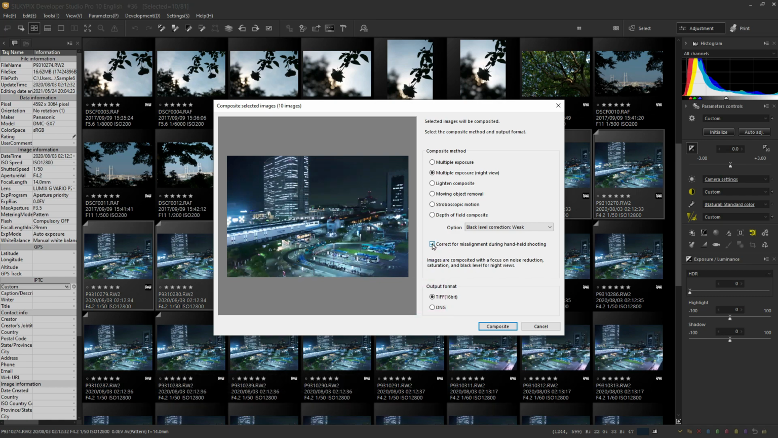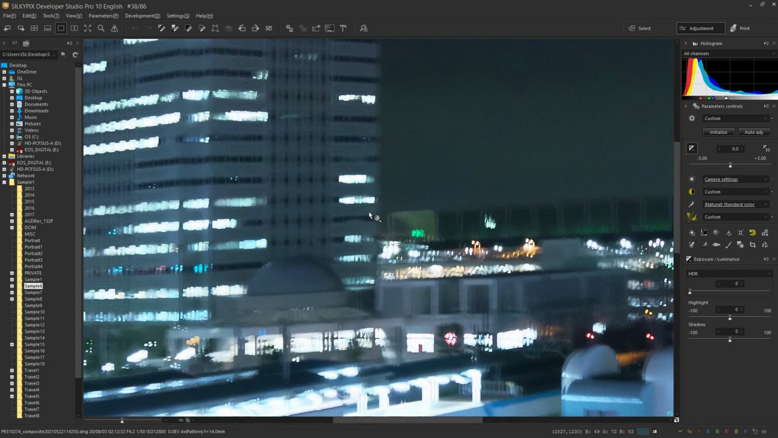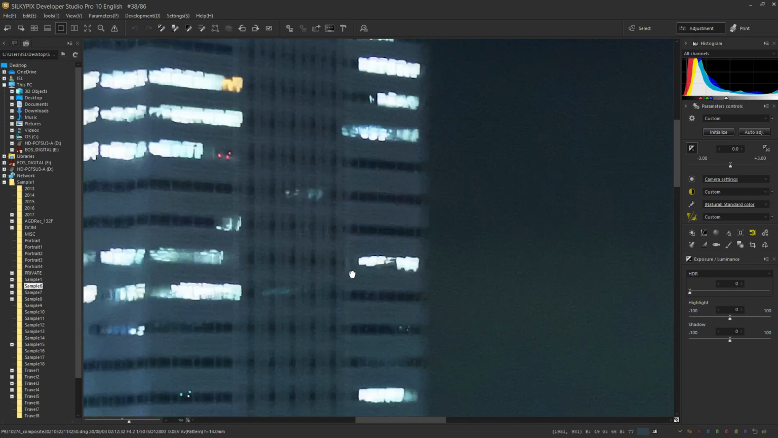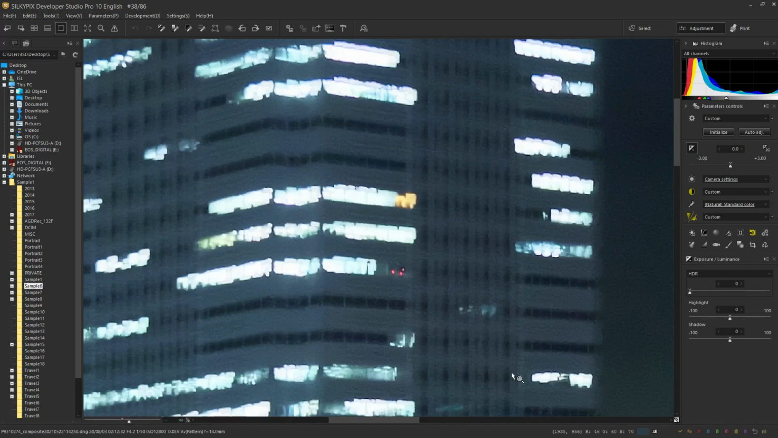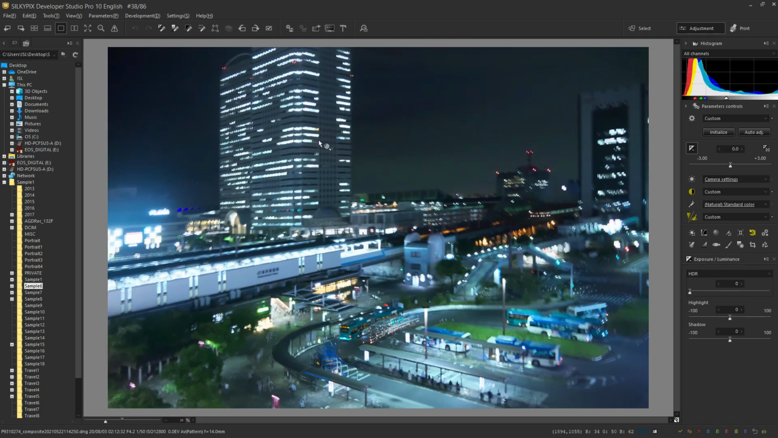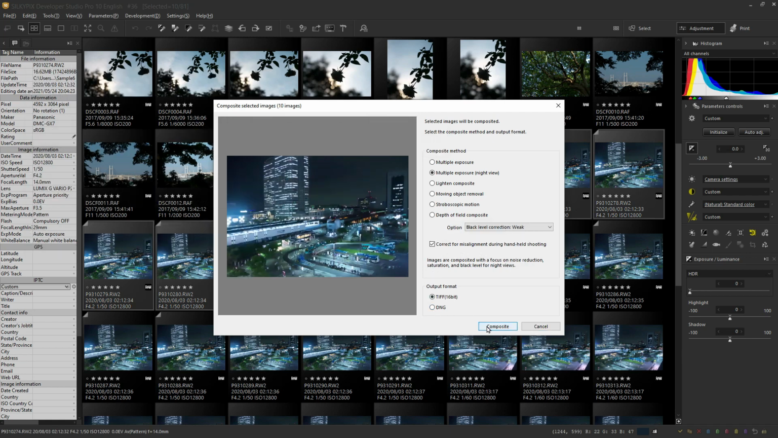Unlike with a tripod, slightly out of sync photos will be recorded when you take a handheld photo. If you composite it as it is, it will look like this. SILKYPIX's proprietary image coincidence detection technology allows you to combine them without any blur, even with handheld shooting. This makes it possible to align and compose images and subjects. So, simply click Composite.